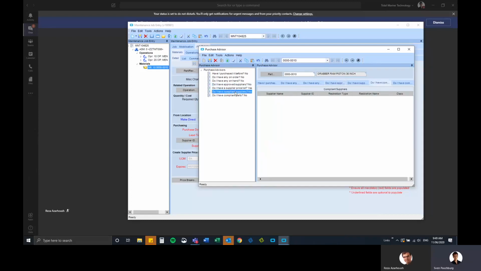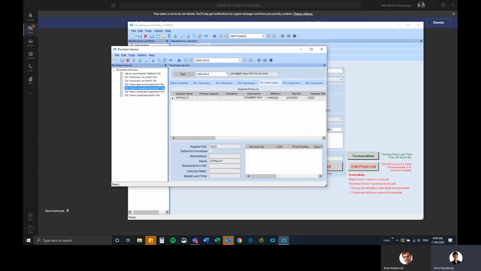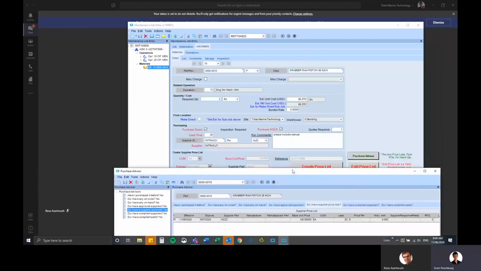We don't use compliant suppliers or compliant parts at the moment, but what we do use is price list, which is what you just created. So you notice that I've now created a price list. It expires on the date that I set. It has a supplier part number of this. It has a base unit of $100 in the supplier's currency, in AUD.